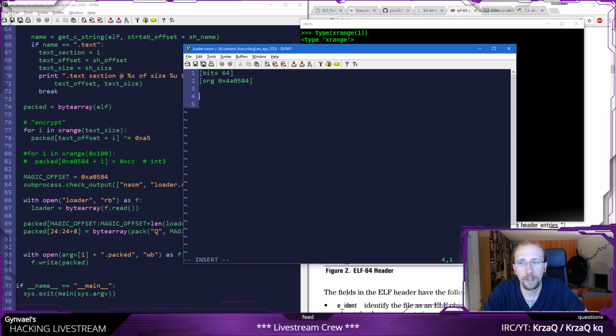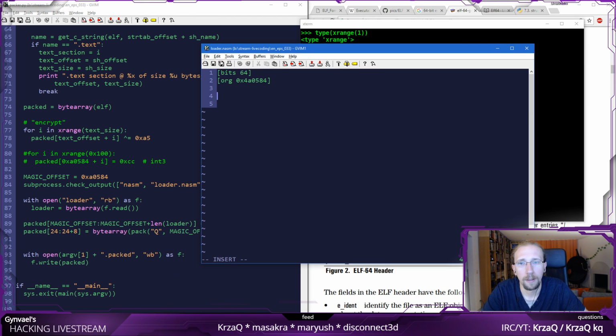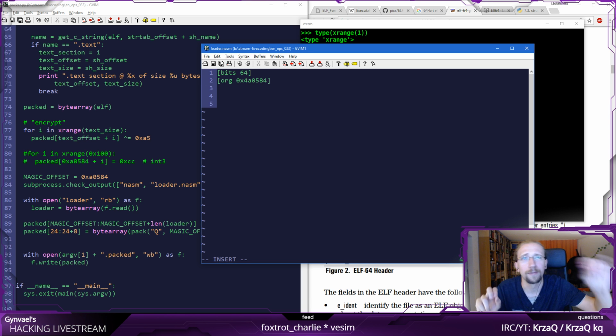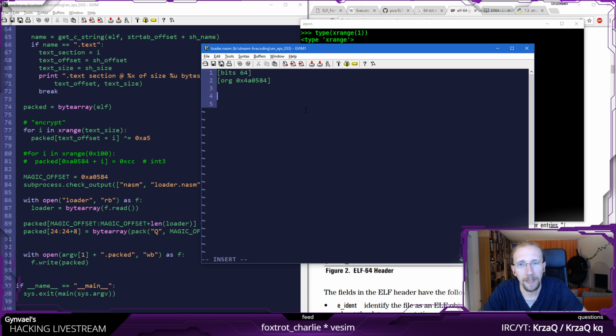Writing a simple VM for protection: the VM is the easy part. The hard part is actually translating the code you have into a VM.